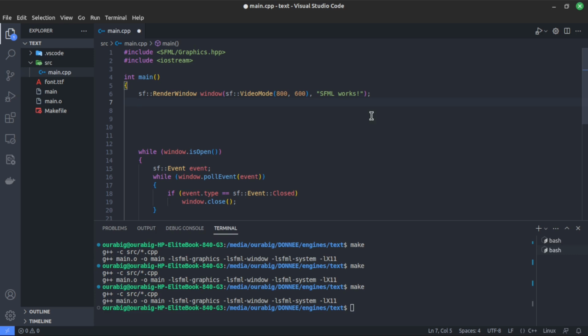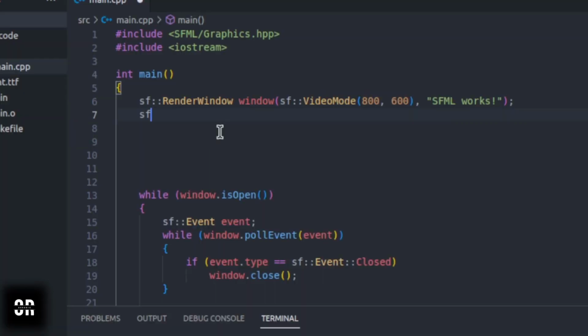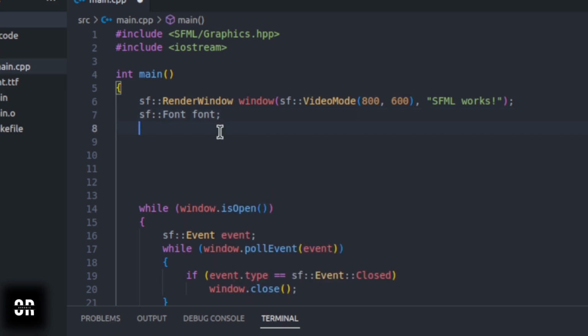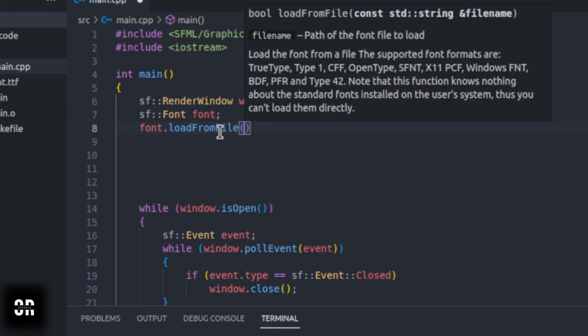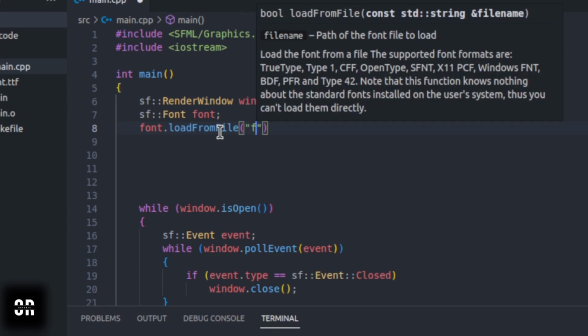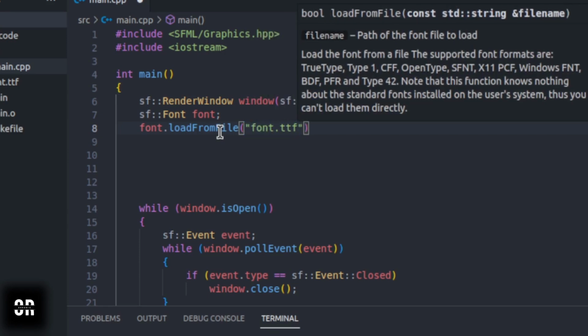In this video I'm going to show you how to render text in SFML. So let's start. The first thing we need is to load the font that we are going to use. I'm going to use this one, which is a pixel font. So sf::Font, we're gonna call it font, then font.loadFromFile, and we're gonna load the font.ttf.